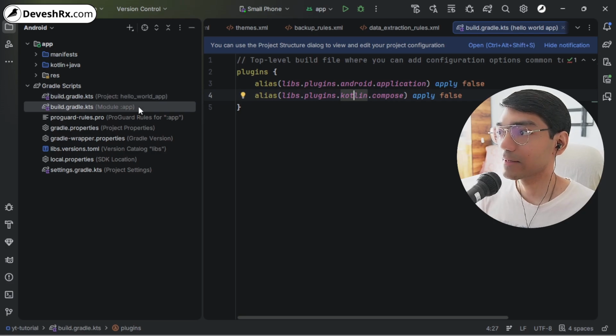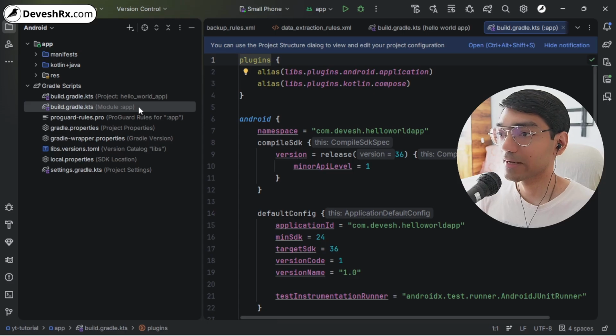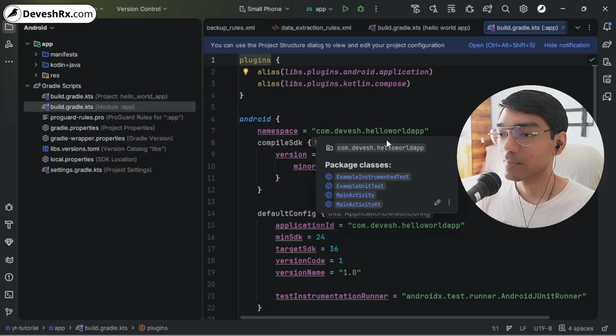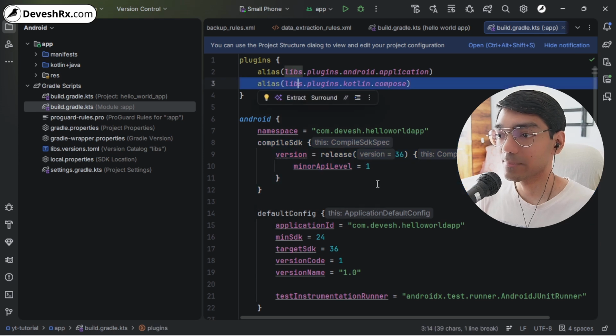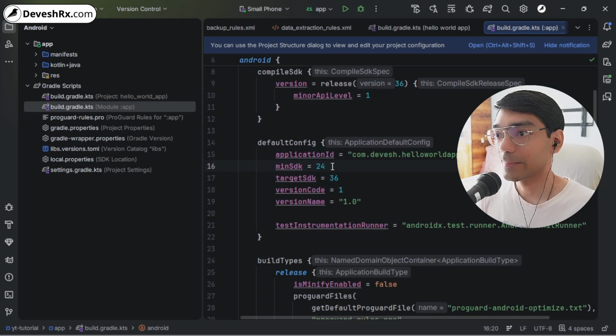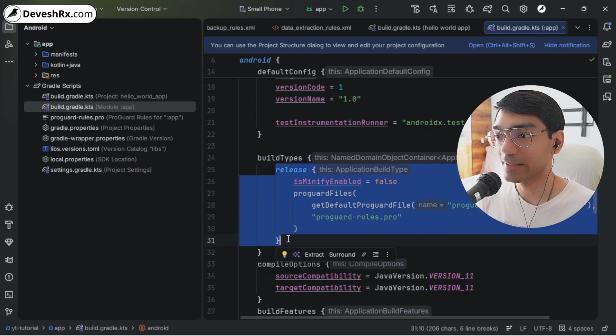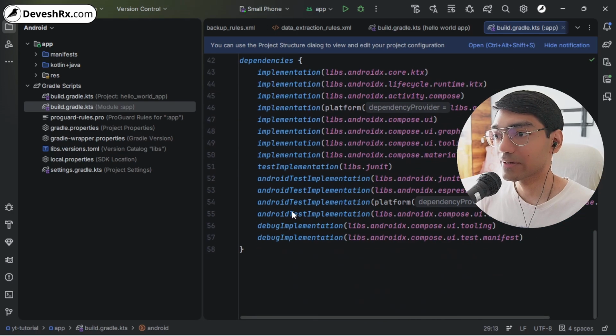And then there is another Gradle file which is the module. So this module level Android Gradle file will contain all the essential information such as compile SDK as well as plugins and then other configuration such as Android application ID, minimum SDK, version code, version name. This also contains the build types. You can also mention your own build type. There is by default a release build type here, and if you scroll down below, there are dependencies.